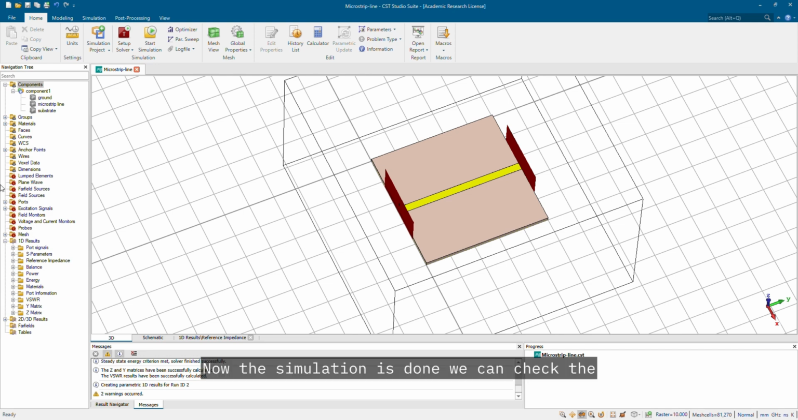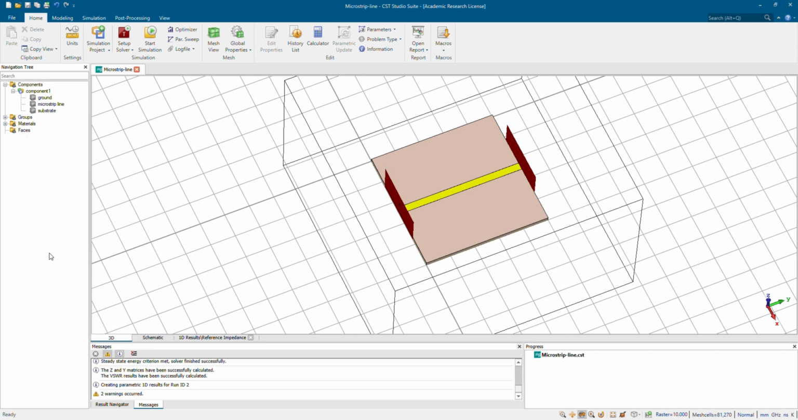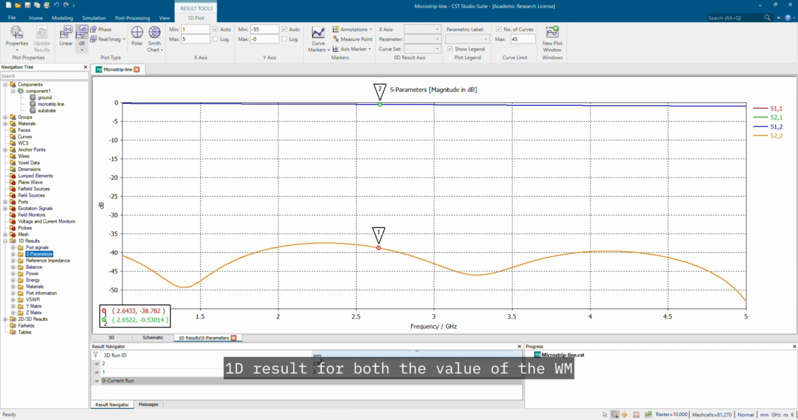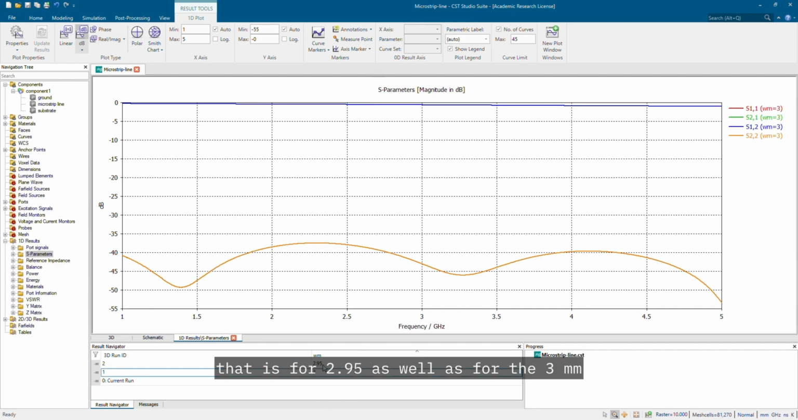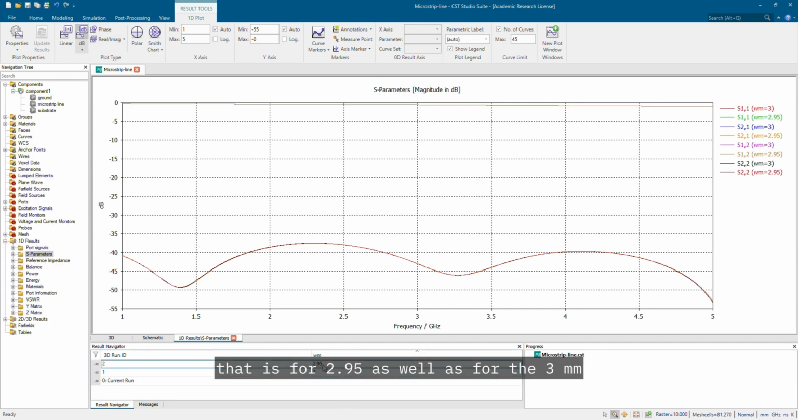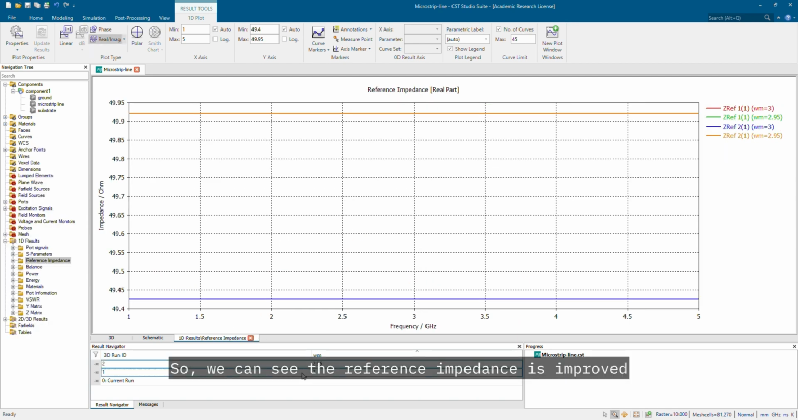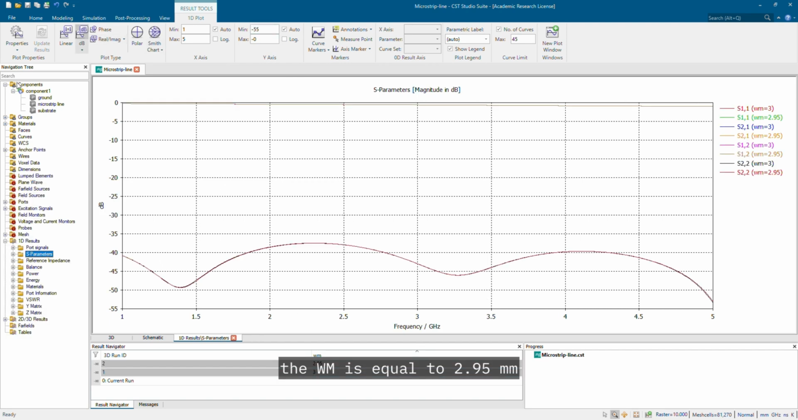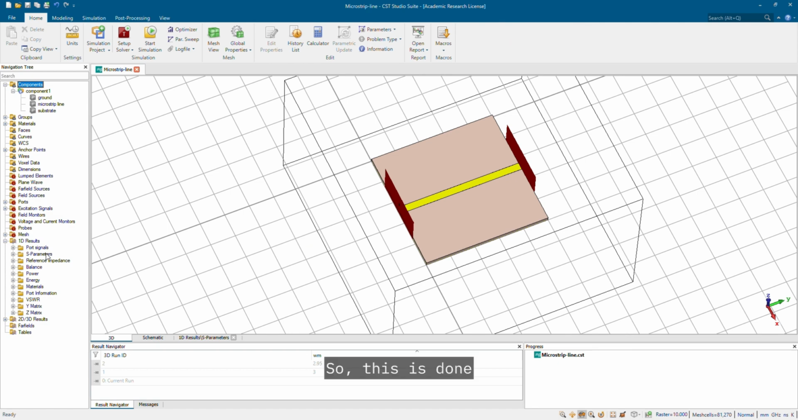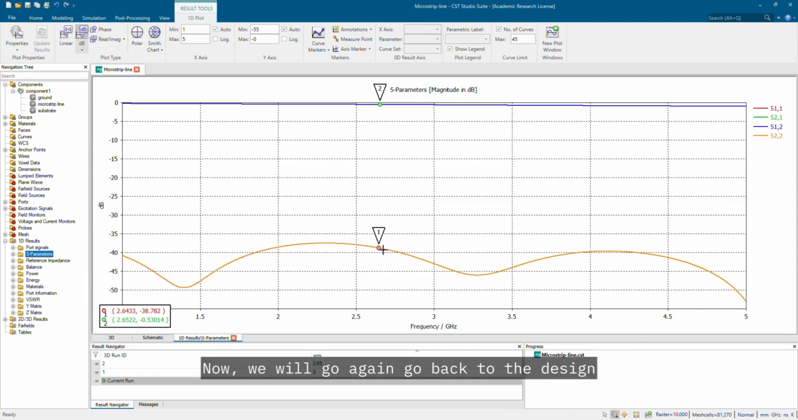Now the simulation is done. We can check the 1D result for both the values of the WM, that is for 2.95 as well as for the 3 mm. So we can see the reference impedance is improved and it is nearly close to the 50 ohm for the WM equal to 2.95 mm. So this is done. Now we'll go back to the design.